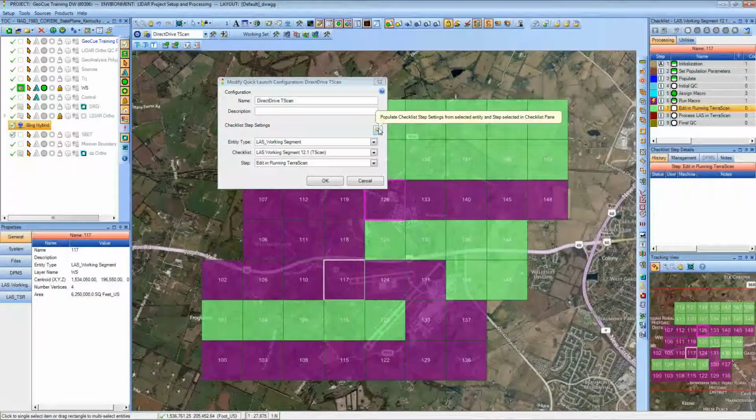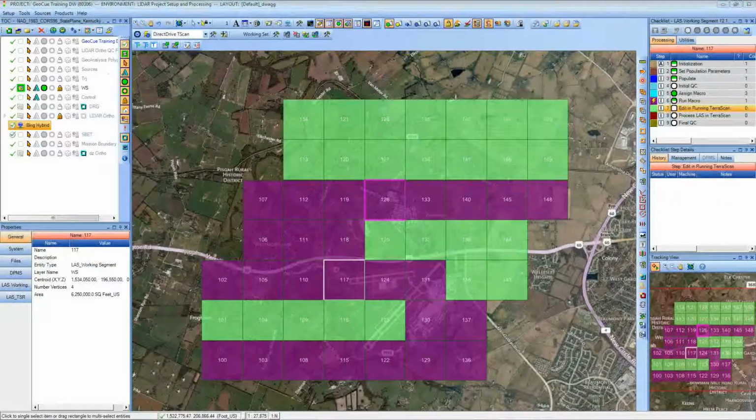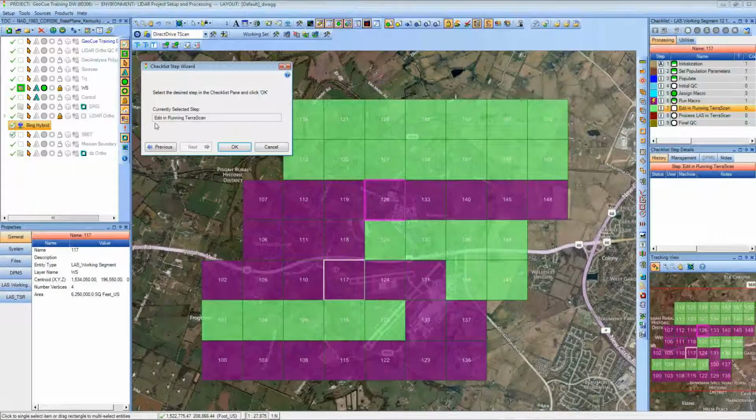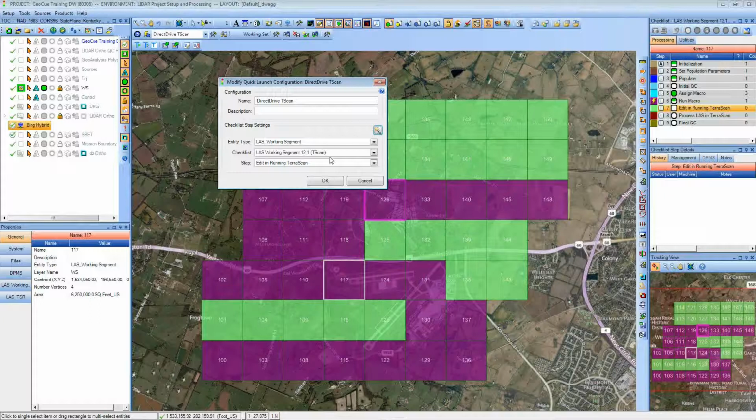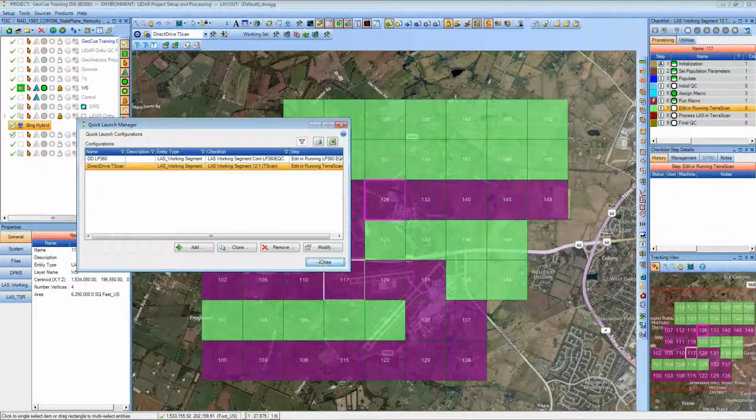So I did that. I hit the little wizard button, and the little wizard button brings up this dialog that says you want to run the edit and tear scan step. And the reason it knows that is because when I selected my entity, the next step that I want to run is the edit and tear scan step. So I click OK, and that configures it so that I'm now going to be running that particular step. So I can close that out.